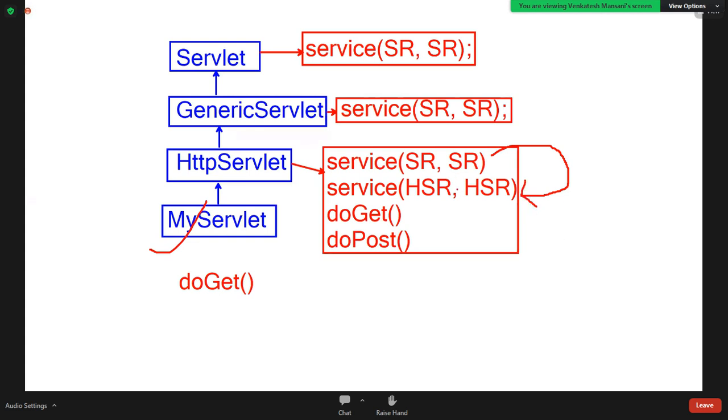What will this do? It checks the requested type. Suppose the requested type is get. Then what will it do? doGet. Which doGet is called? Now from here, MySolid doGet is going to be called. Like this. Suppose the requested type is post. Then this is not called; this doPost is called. Okay. Like this.